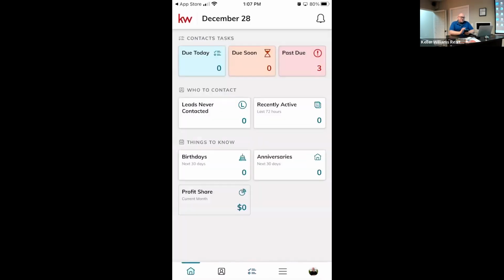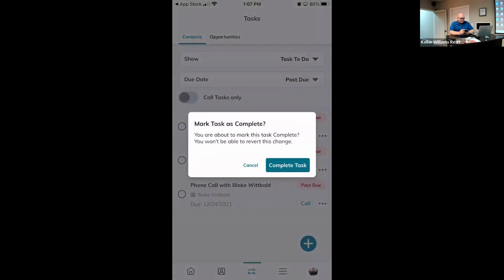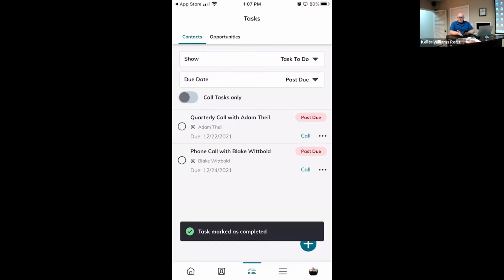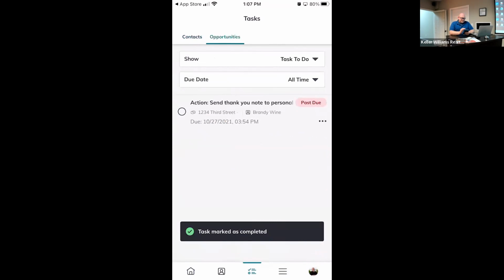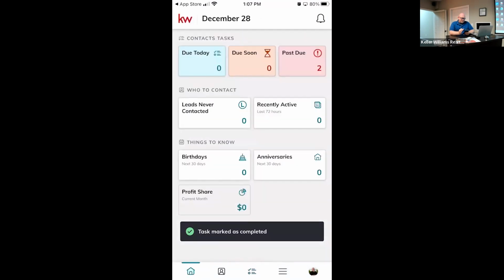It's going to look the same in the due soon and also in the past due. So you can see that I have past dues that I need to take care of. Let's say I did write a handwritten note or text message to myself. So I click the little circle. Do I want to mark this task as complete? I do. So click complete task and it goes away. Same thing if I click on the opportunities. Was this done? Yes. Mark as complete. Great. Go back to the home.